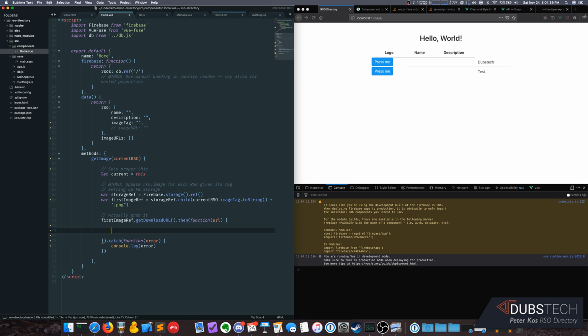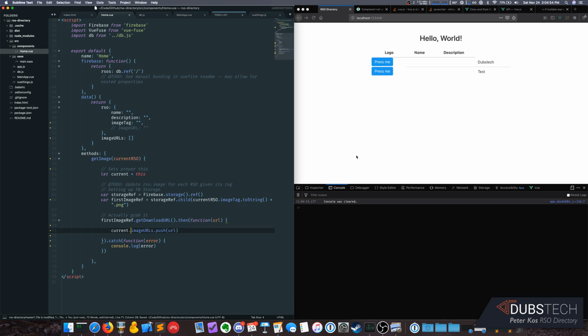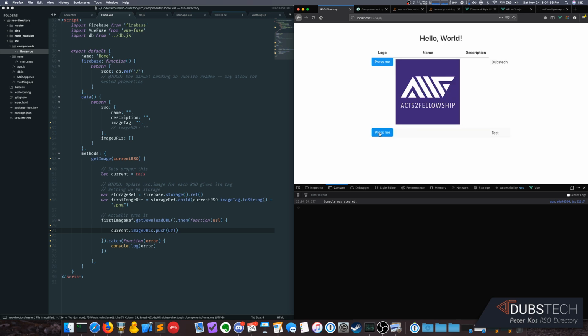Let's get rid of these. Current... push URL, right? Yikes, image URLs is not defined. Now it's defined. Yay, it works manually.